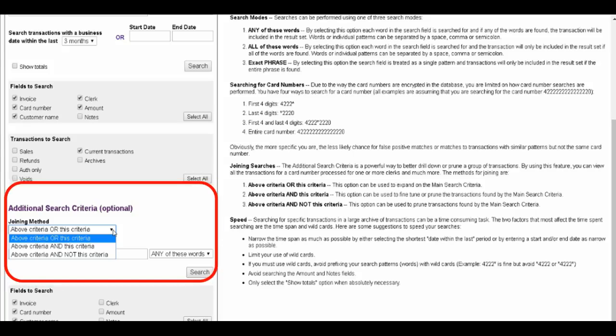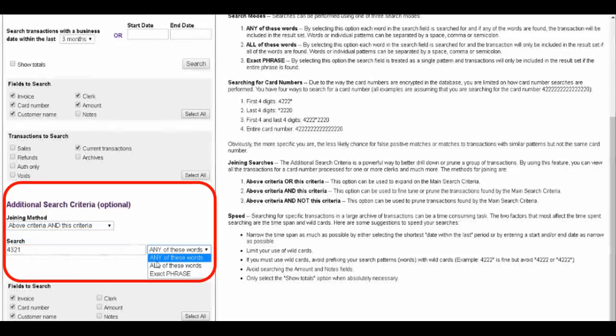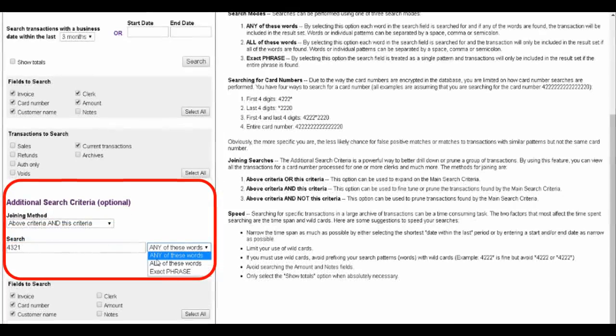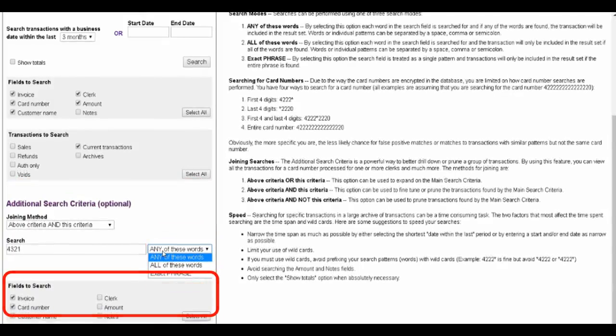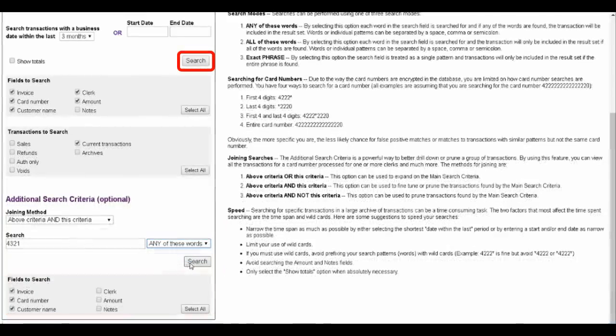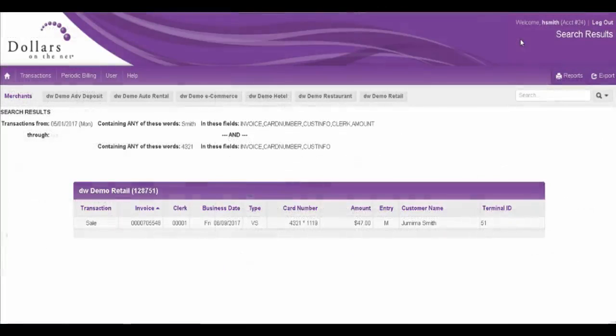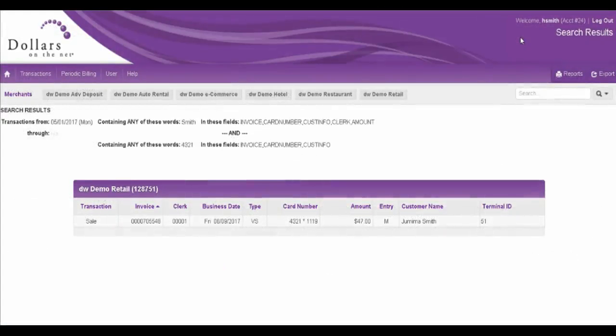Once you have selected your additional search criteria, you can enter another key detail into the search field, and then you will select how you want the search to handle the key detail that you entered by selecting any of these words, all of these words, or exact phrase. And don't forget, in the Fields to Search section below, select the field that corresponds to your key detail that you entered above. Once you have finished completing the fields, click Search. You will then be directed to a search results page with your search results for your review.